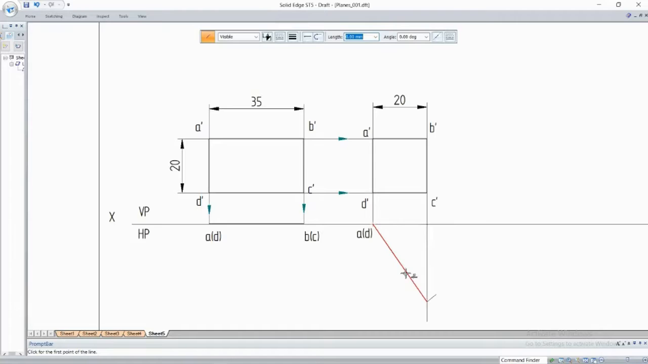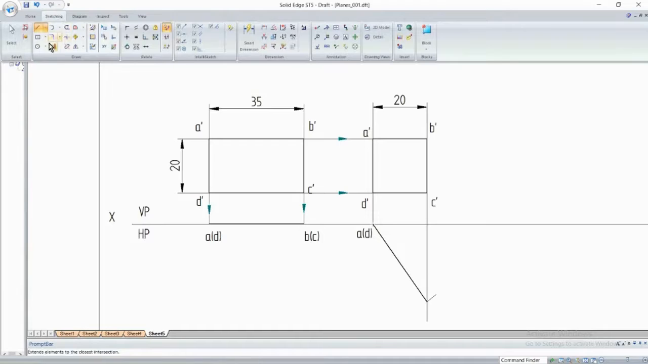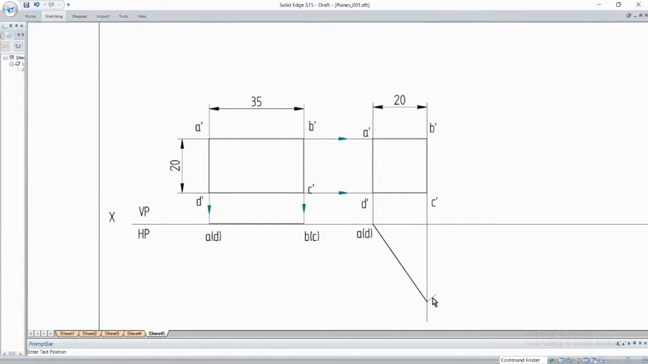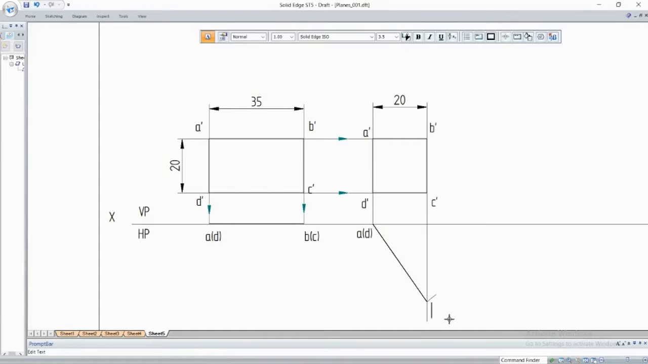This is how you identify the angle. So when you rotate it by this angle, it will appear as a square in the front view. After this, you just name the other end. This end is B and C. B in brackets C.